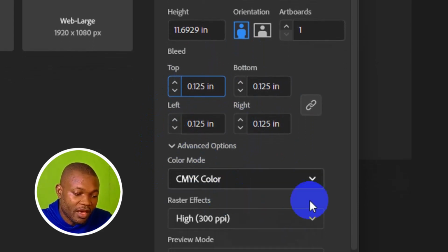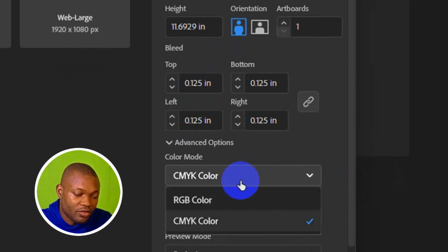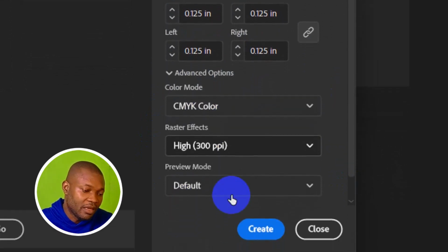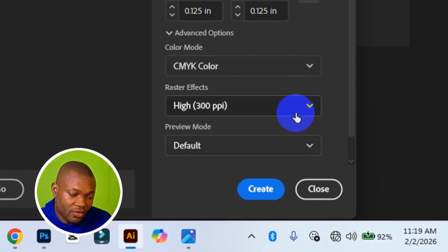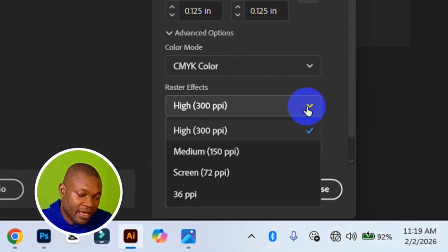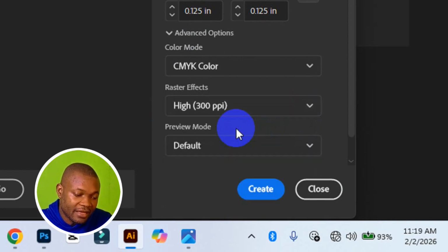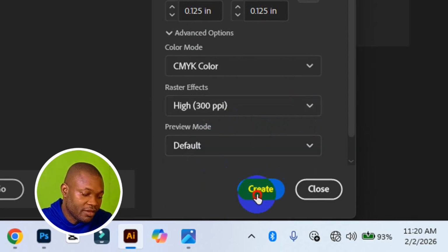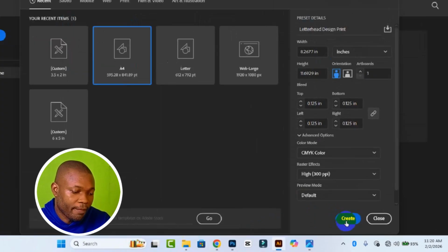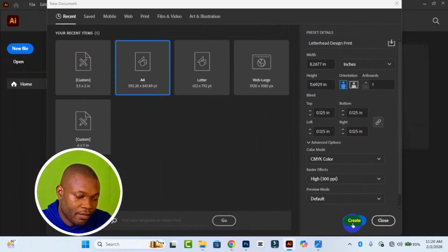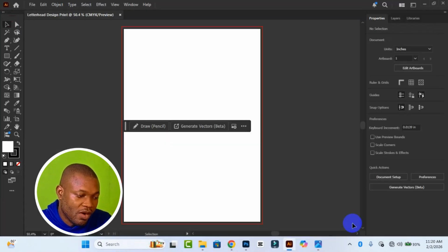Then lastly, we make sure we choose our color to be CMYK because it's the print template. Then we come to the DPI right here and choose a higher resolution, which is 300. Lastly, we come down below and click on Create. So here we go. We have the layout settings right here.